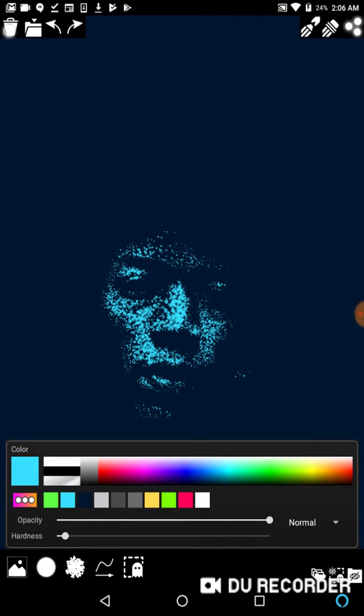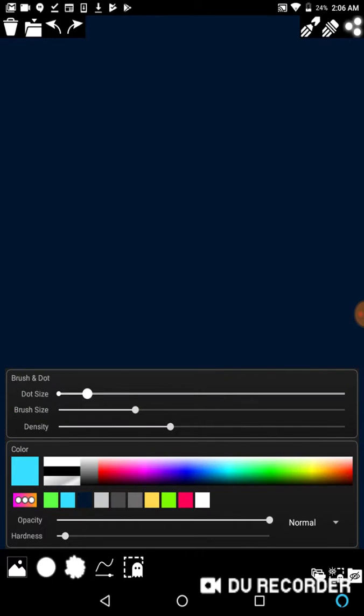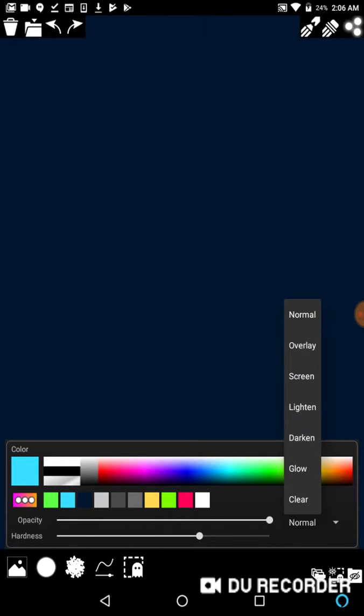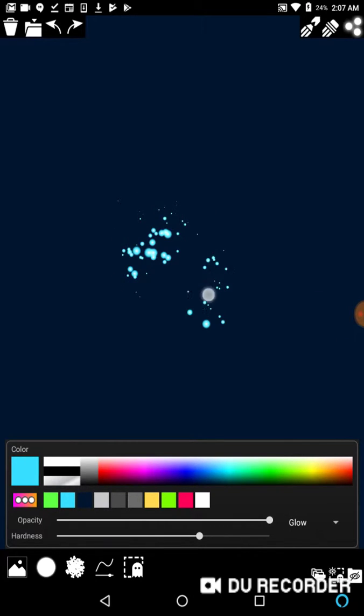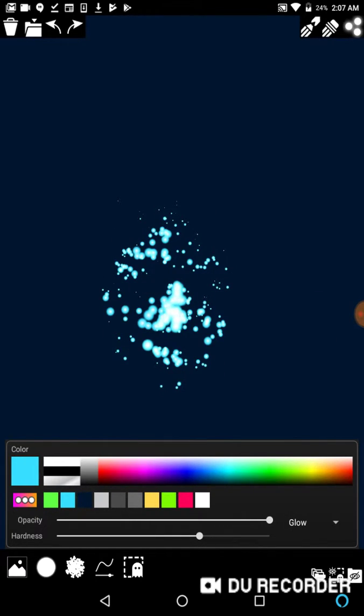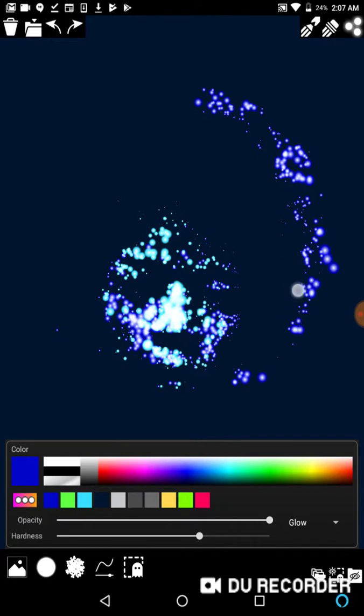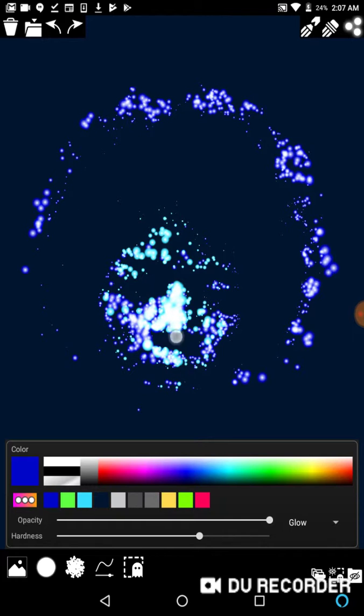All right. So what else do we have? I'm gonna make the dot size big again. You have a blend mode selection, and I'm gonna pick glow because glow is the coolest one. It makes the dots glow, and the darker the dot, the more present the glow is. I'm a big fan of this glow brush. I think this glow brush could be a standalone application by itself.